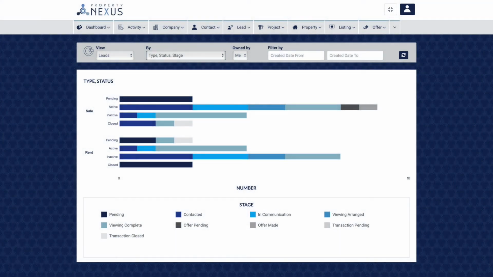The reports for the leads module give you insight into everything to do with your leads as a broker, team manager, and company owner. The type, status, stage report shows you the number of sale and rent leads that you have in each status and stage. This gives you a quick snapshot of all the leads that you are working on and shows you how far along the process they are.